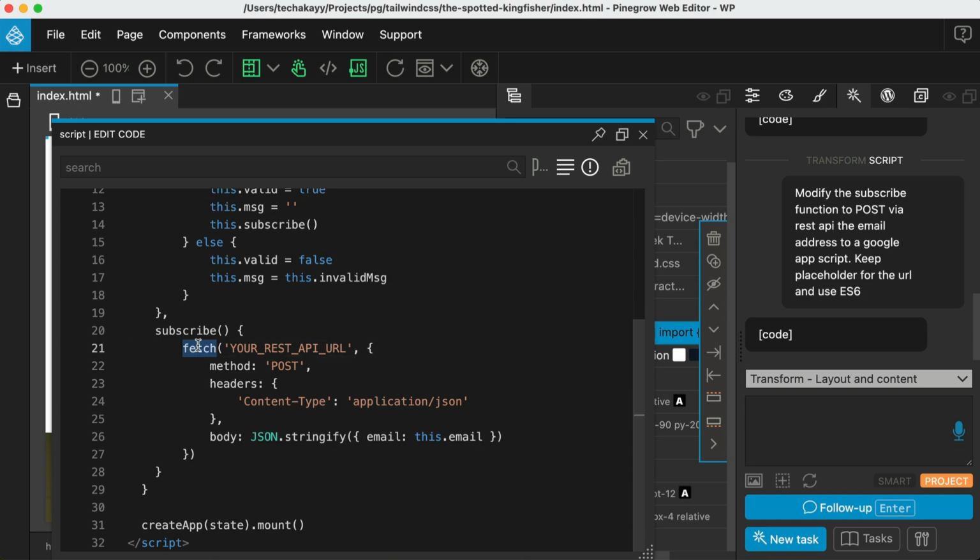Okay, so it's a fetch call, and it's posting. There are headers, and the body is sending the email, which is that this dot email is what we're going to send. And we would want to await it, modify. Okay, so what we want to do is the fetch call could either be a success or failure.